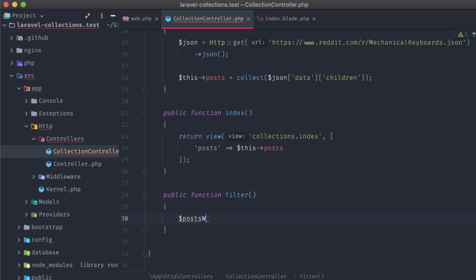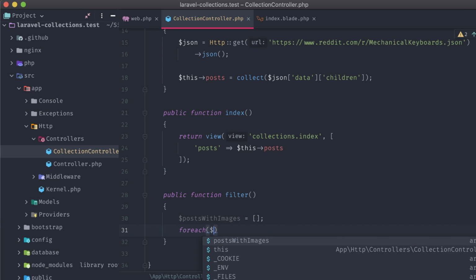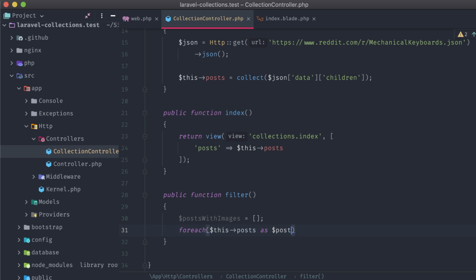With an array in PHP, we might be tempted to do something like initialize an array of filtered posts, then run through a foreach loop of the posts and add a post to that array if it passes a set of criteria.